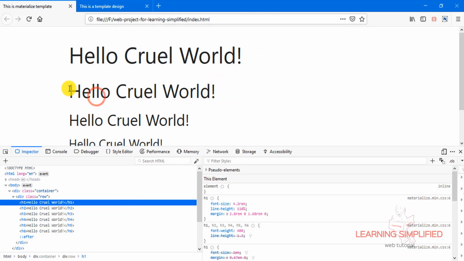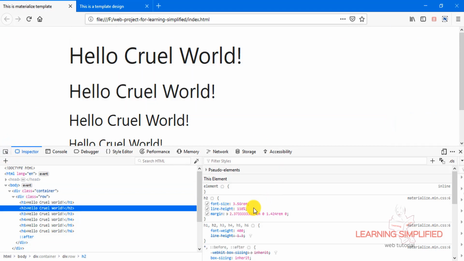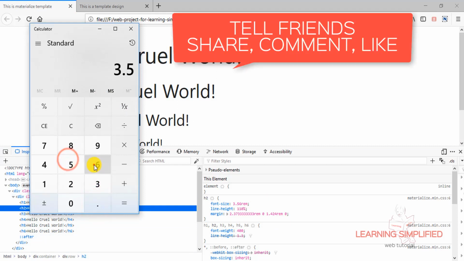In a similar manner, if we select this h2 tag, we can see that it is set to 3.56 rem. That means, in a similar fashion, the default font size is 16 pixels, and 3.56 times this default font size will be 3.56 into 16 equals 56.96 pixels.